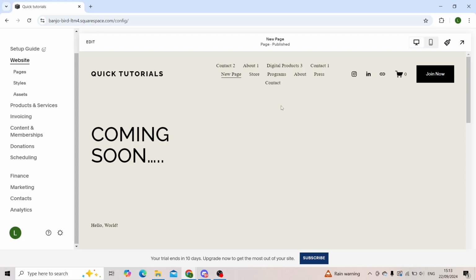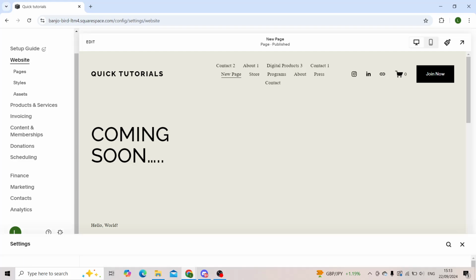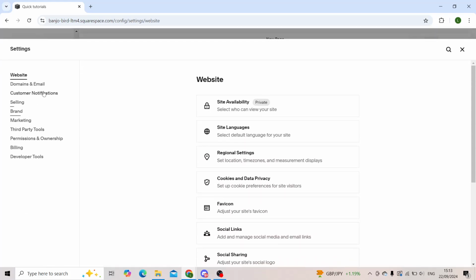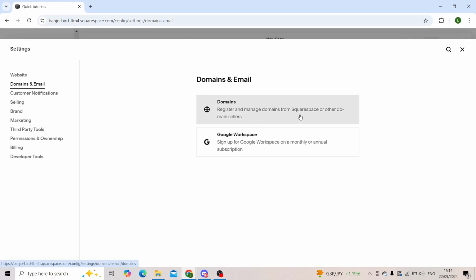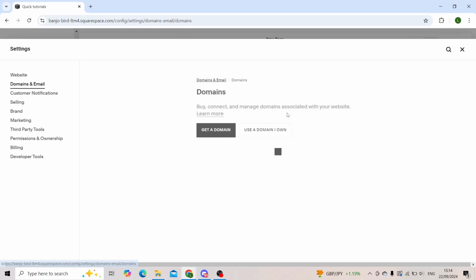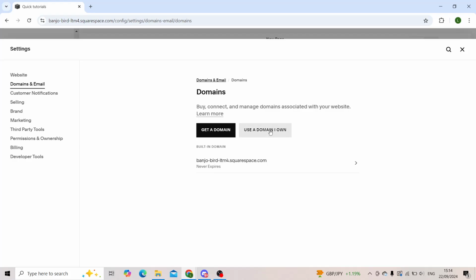In today's tutorial, I'm showing you guys how you can transfer your domain name from WordPress onto your squarespace.com profile. To do so, you'll have to go onto the homepage and then head onto the website settings. Now you'll click on domain and email. From these two options, you'll choose domains and click on use a domain I own.